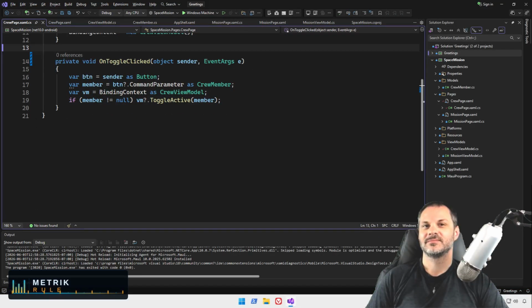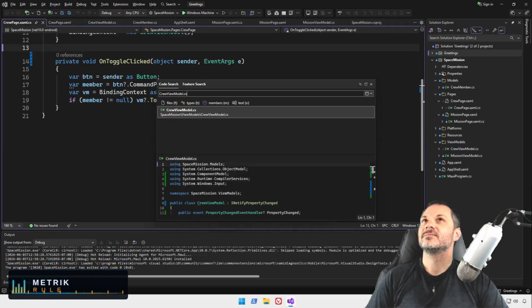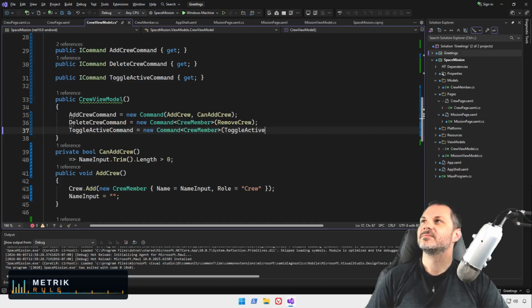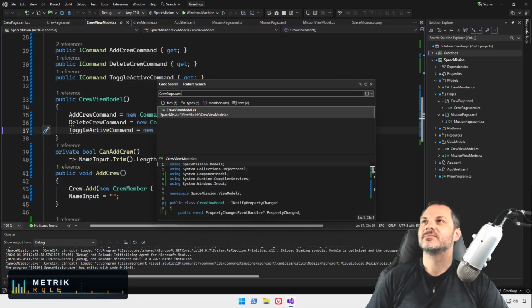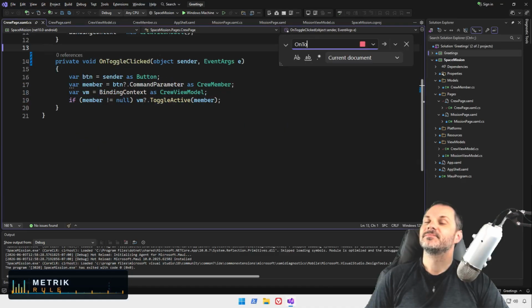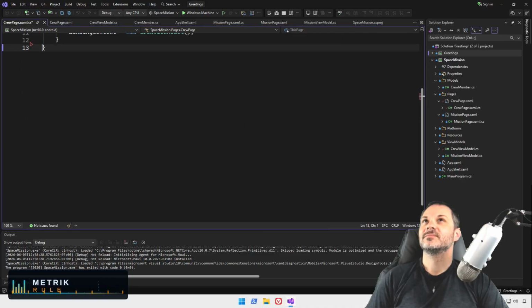Shutting down the display. Registering the toggle active command in the ViewModel. Establishing the command link for the toggle button. Purging the final event handler from the code behind.